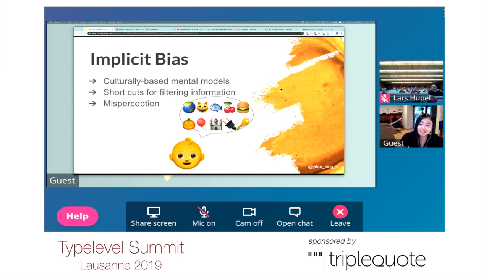So I hope it didn't take you too long, but if it did, I would like to introduce you to a word called implicit bias. From the time that we're young, we acquire those culturally based mental models for objects and systems and other people in our world. So they're basically shortcuts for us to filter the massive amount of information that we intake every day. However, those mental models sometimes can lead us to misperceptions and misunderstandings and result in unconscious bias.